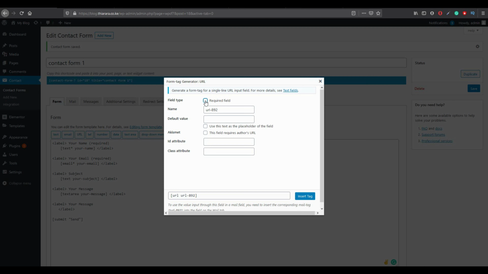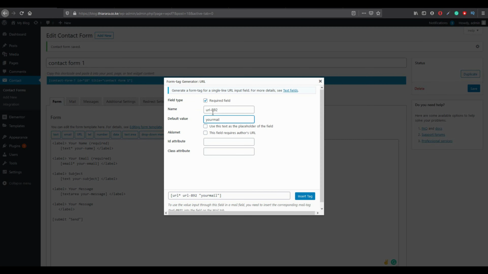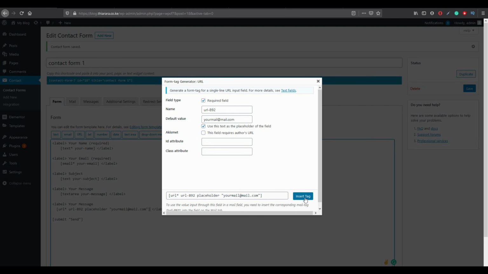You say it's required, default value, you can add your mail, like your mail at mail.com, and say use this as a placeholder. This field requires a URL. Now you don't need that one, so you insert the tag.